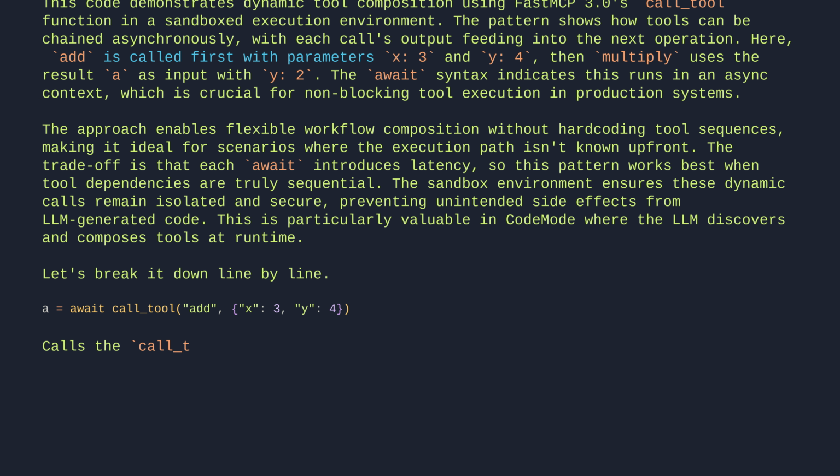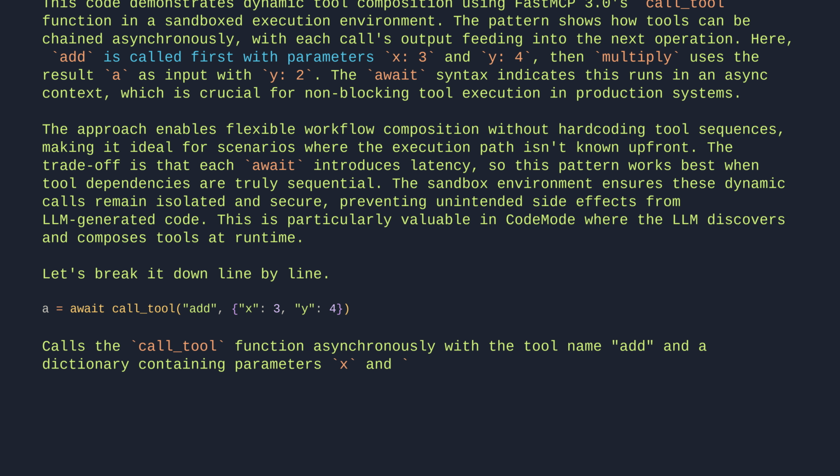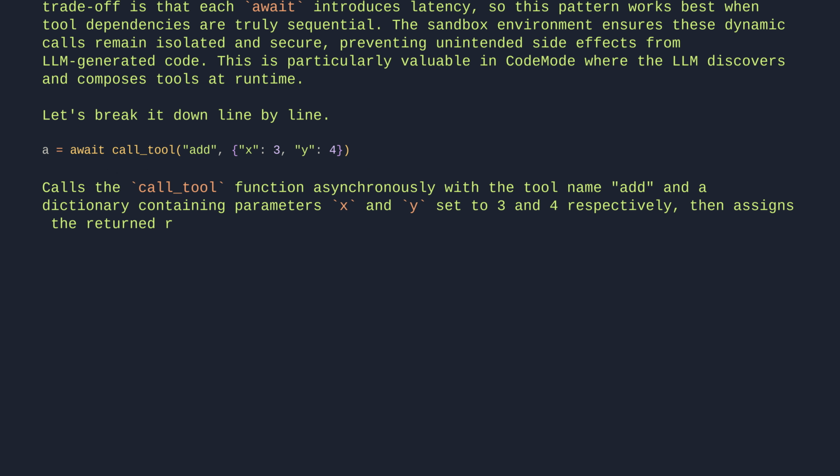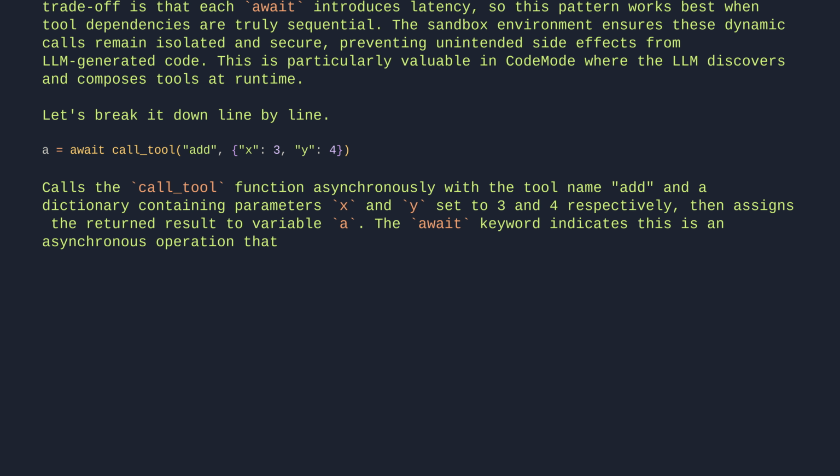Calls the call tool function asynchronously with the tool name add and a dictionary containing parameters x and y set to 3 and 4 respectively, then assigns the returned result to variable a. The await keyword indicates this is an asynchronous operation that will pause execution until the tool call completes.